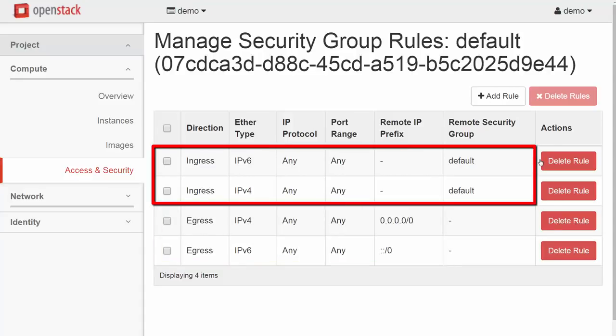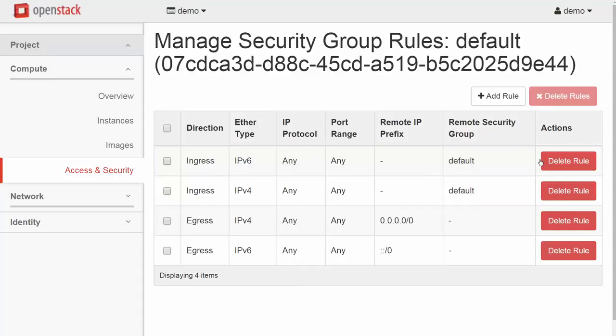Inbound is different. IPv4 and IPv6 traffic is allowed, but only if it is from other hosts that use this same security group named default. This means traffic between all our VMs in our project is allowed, since they are all part of the same default group. However, flows from outside our cloud are not allowed.